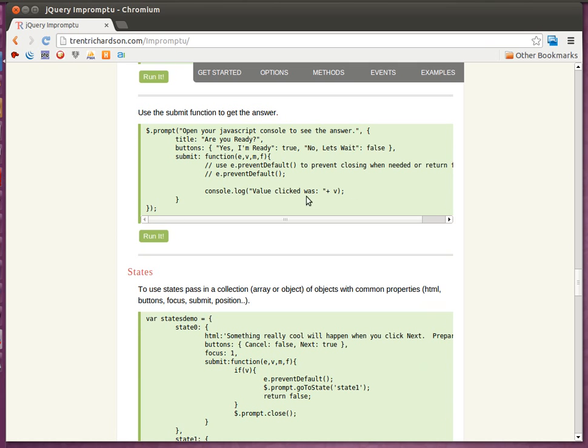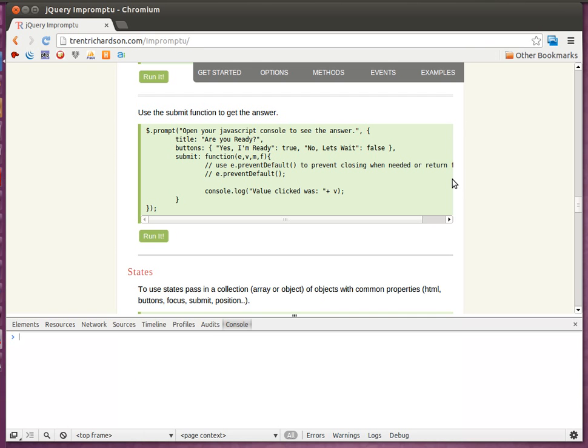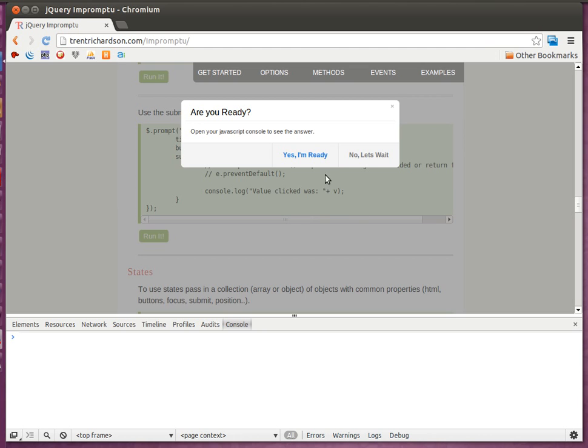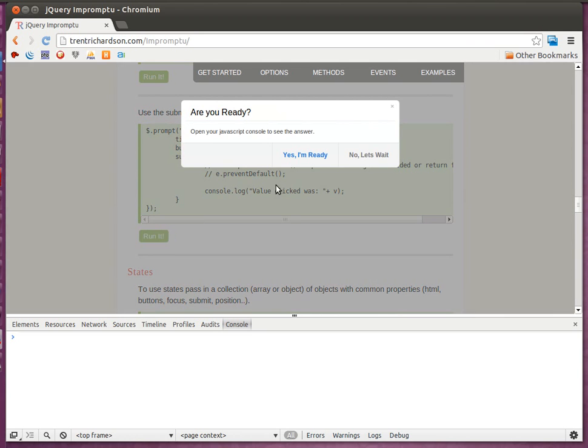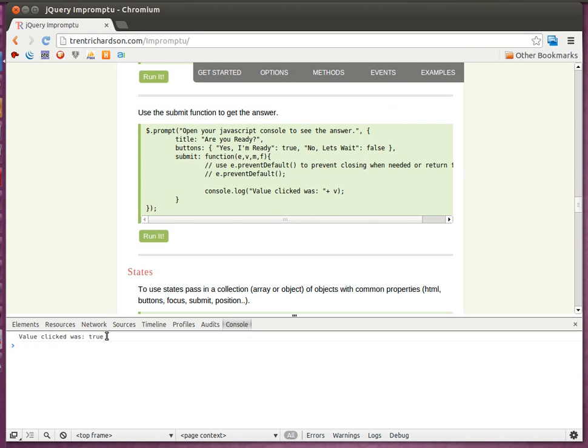As we move on down, I want to show you quickly how you can determine what button was clicked. I'll open my console here and run this again, and if we click yes, it's going to be true. If we click no, it's going to be false. That was what we defined back here. So yes, I'm ready is true, no, let's wait is false. So let's click yes, I'm ready, and look at the console, and true. That was the v parameter of the submit callback. If we run it again and click no, we get false. So that tells you which button was clicked, and that's pretty easy. I don't know how you can get much simpler than that.